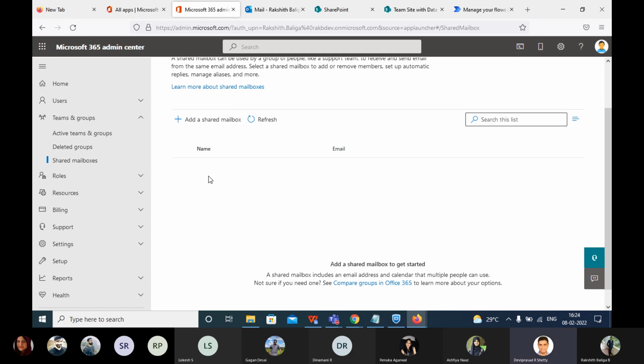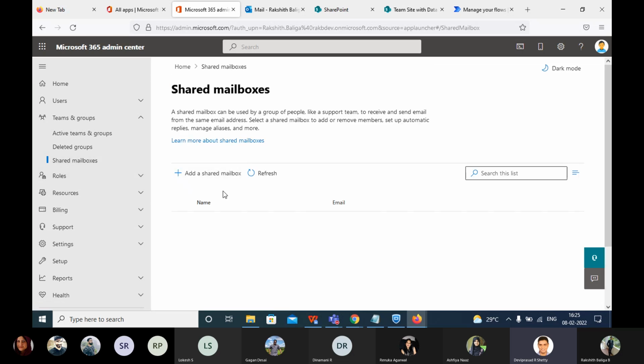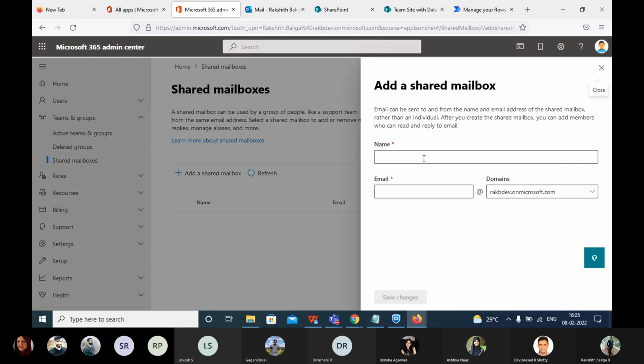Okay. Now, Rakshit, here you cannot see any shared mailbox. Click on add shared mailbox. Just name it SharePoint notification, or SharePoint alert, whatever you feel looks good for your tenant. Yeah, keep the cursor on the email. Okay, that's fine. Now it is checking the availability in your tenant.